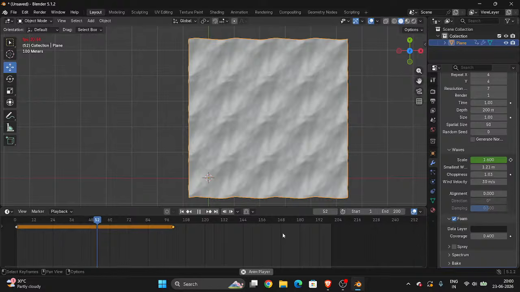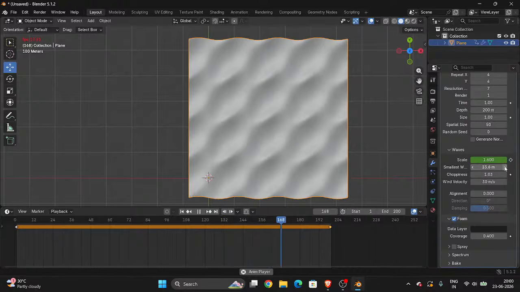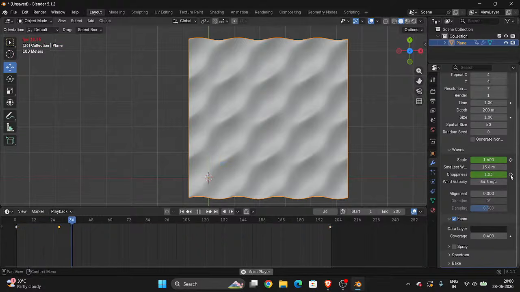200. There is the smallest move, but if you increase this, you see there's a hexagon shape, but it's trying to move. The wind velocity, if you increase the wind velocity, the more the wind velocity, the more this thing is going to move, you can say that. Choppiness.